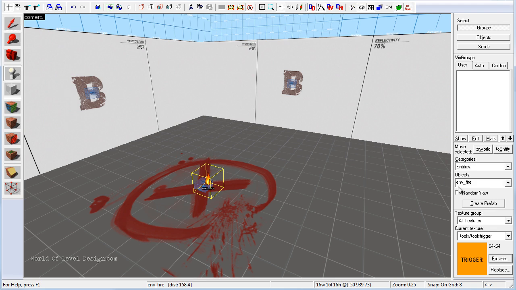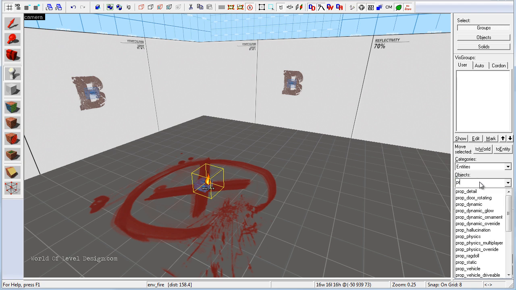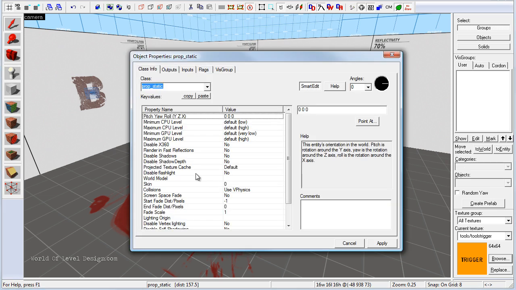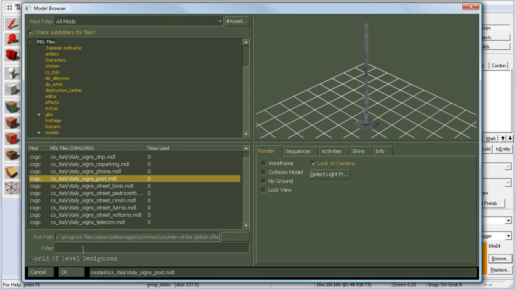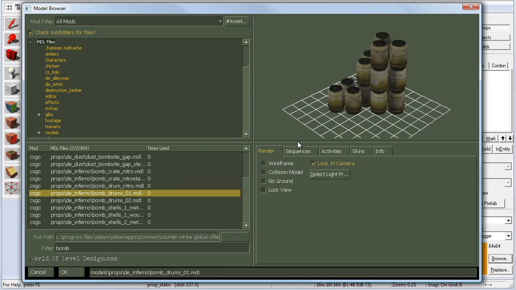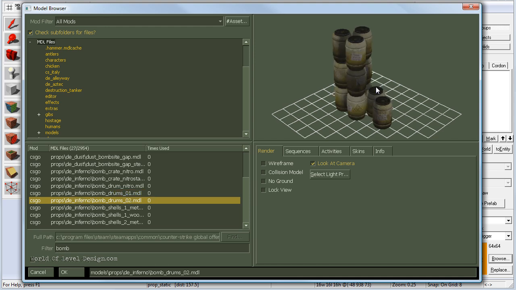So I'm going to enable the entity tool and quickly insert a prop_static and place it right over the fire, and let's insert a world model. Let's filter bomb and see what we have. Let's select some of these nuclear container cans.